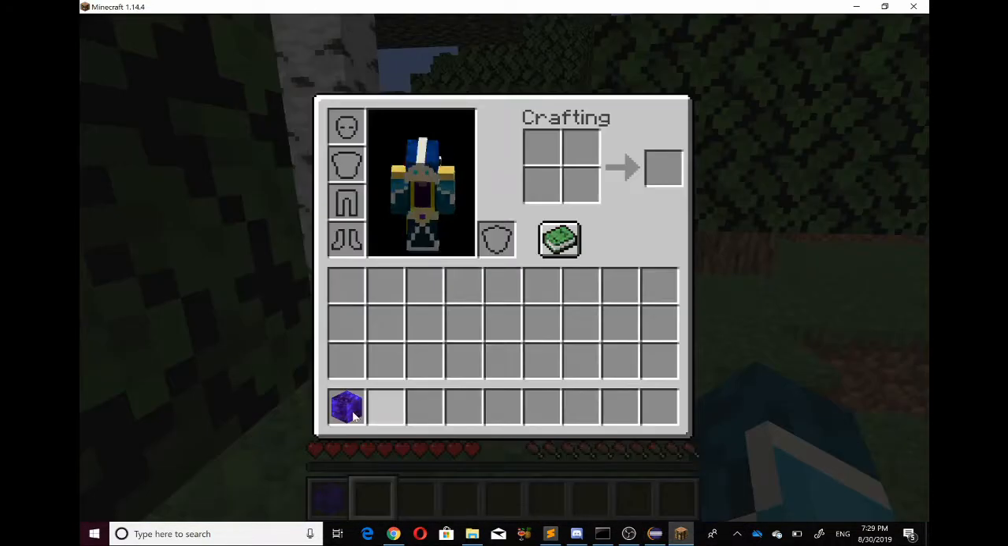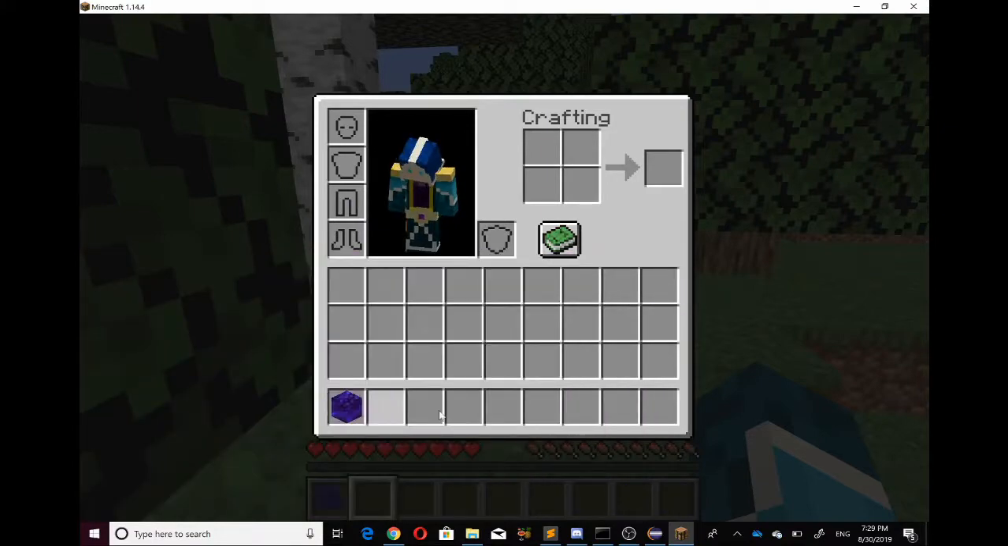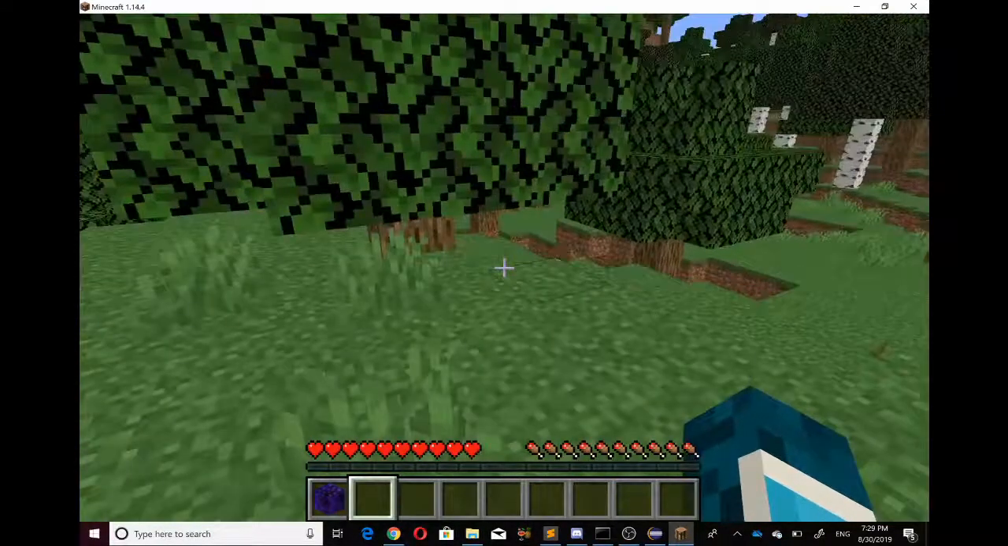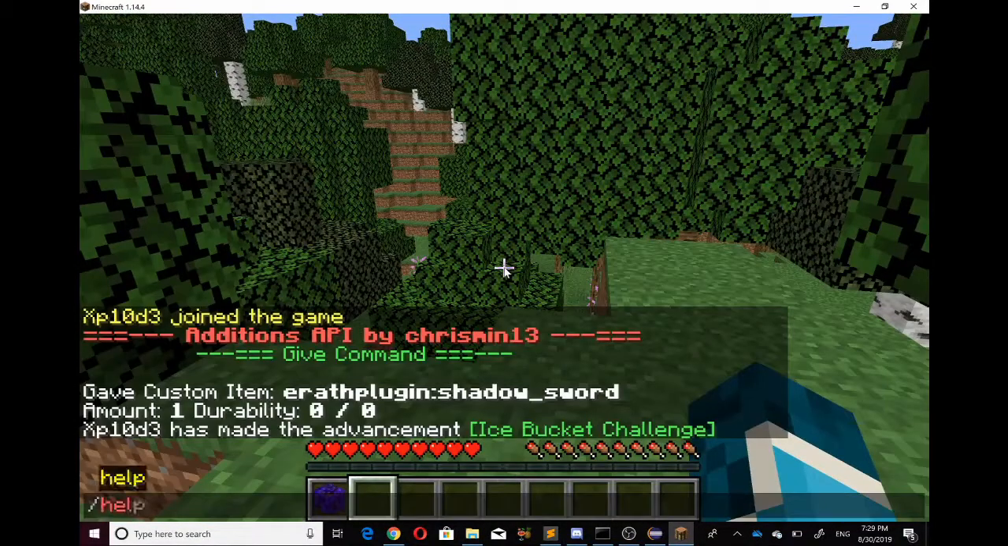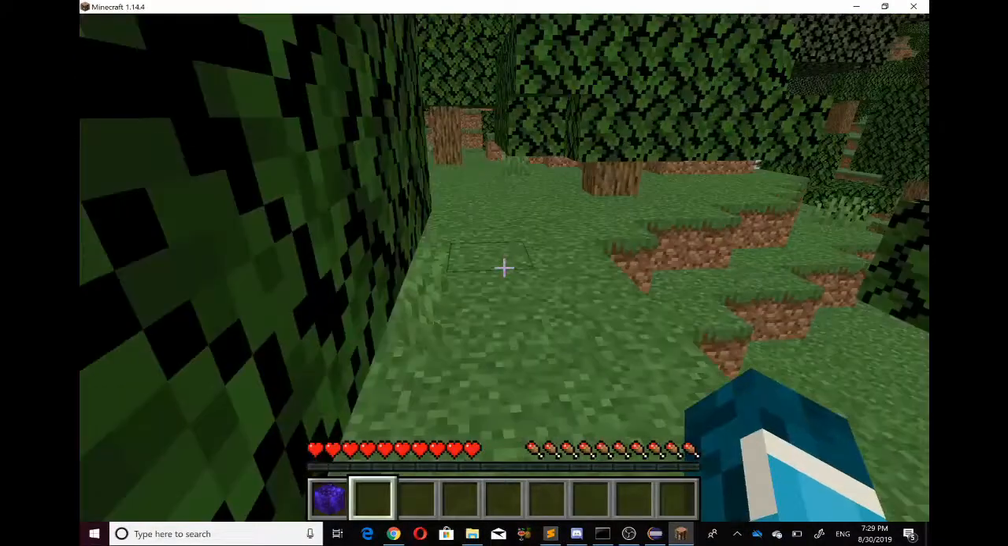You can have custom enchantments. I'm pretty sure. And you can do a whole bunch of stuff with this. You can also create, do /hello. You can add custom commands, and this is mostly just for your server.